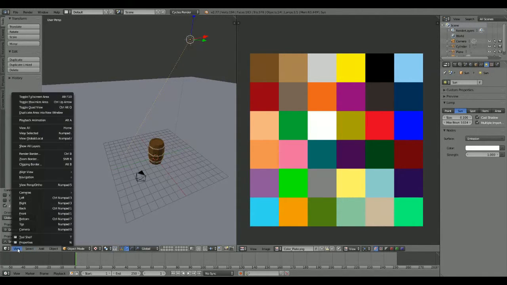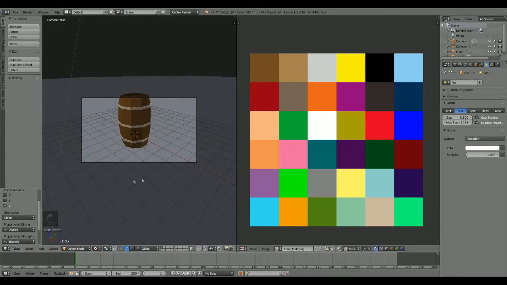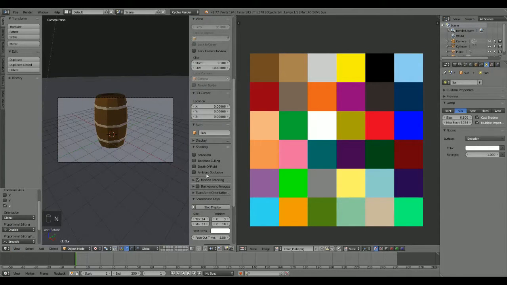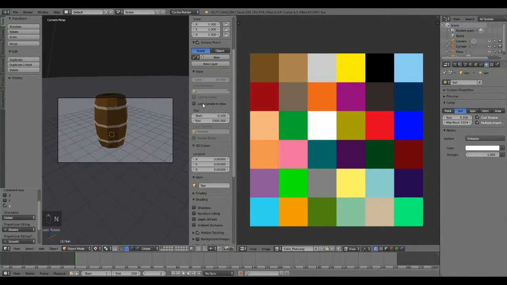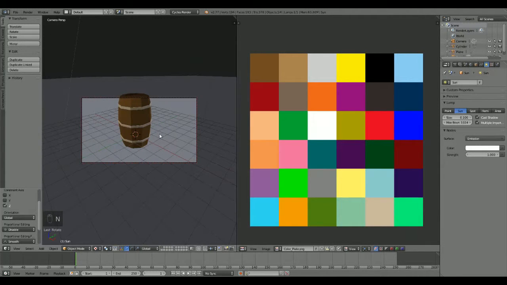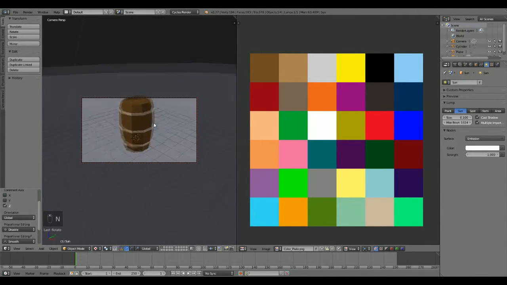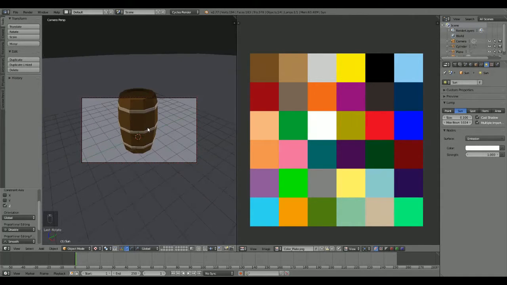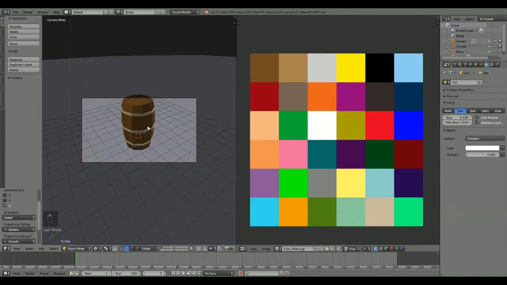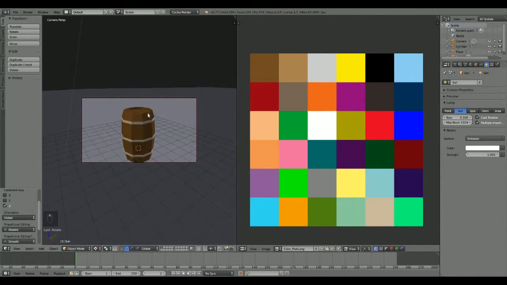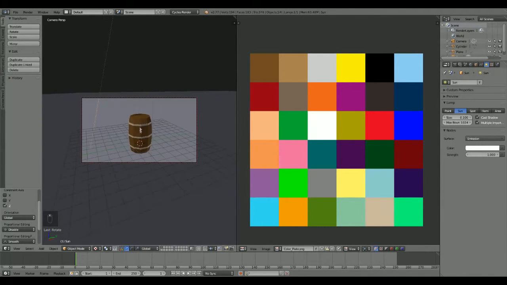Now we're going to go to view and hit camera, and then we're going to hit N, and hit lock camera to view. We're going to hit N again so you can see better. And now when you move around, even zooming in, you move the camera with you. So you're going to want to get that shot you want. Find a nice angle to where the shot will look nice.